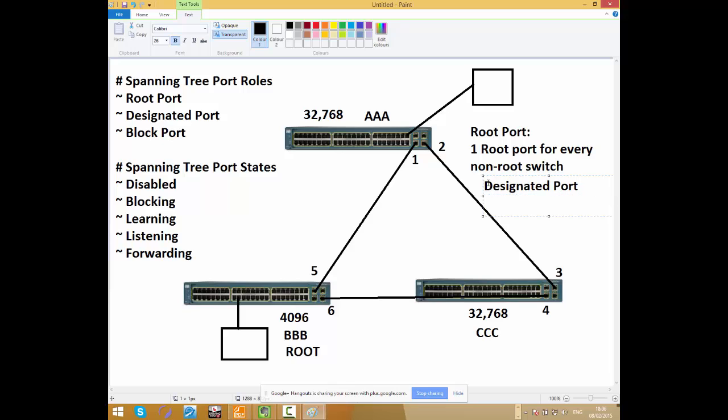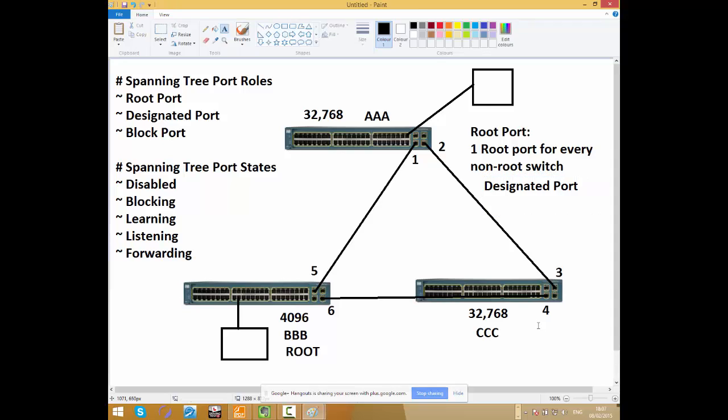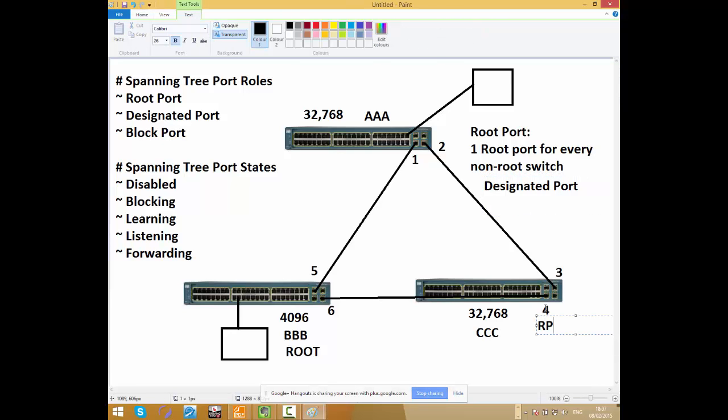One way that I've used to understand it is that a designated port is moving away from the root. If one side is root, the other side should be designated. Let me put it this way. Let's go back to this diagram. If this switch has determined port 4 is the root port, let's put RP next to it, and this one has determined port 1 is the root port.